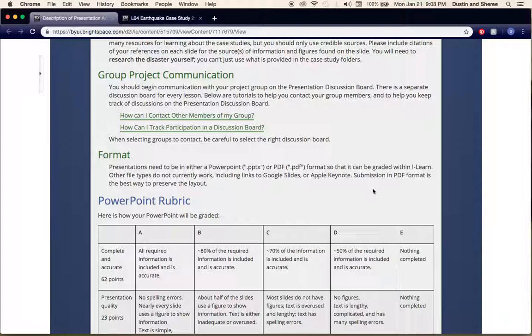And don't procrastinate this project. These are good-sized presentations. I'm expecting a lot from you guys. So make sure you're in contact early with your group members. And if you have a hard time getting a hold of your group members, reach out to me, let me know, and I'll help you get in contact with them.